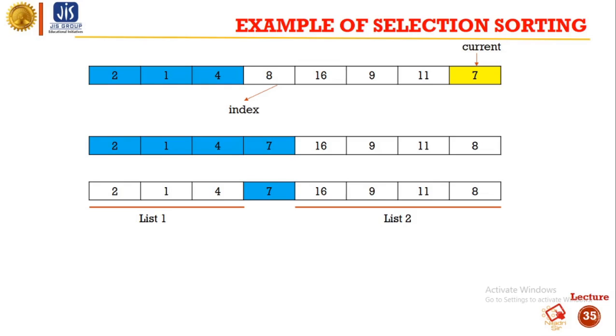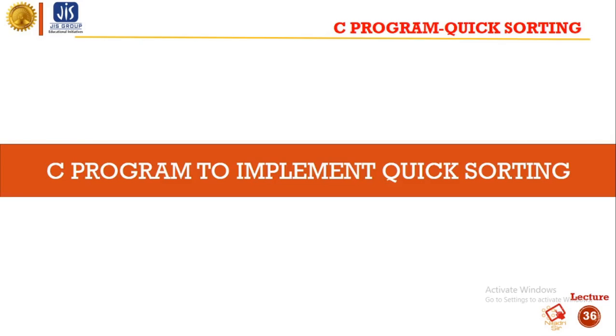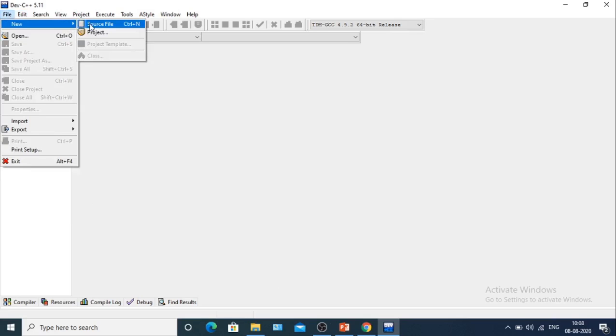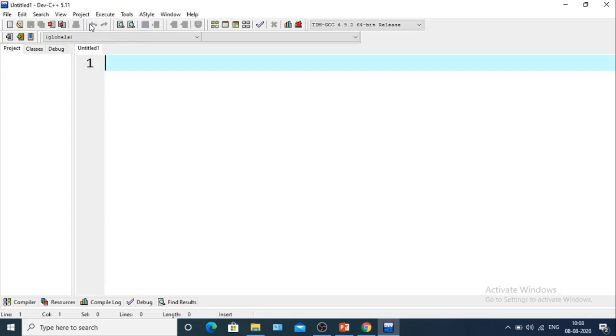So now we'll write a C program which will implement quick sorting. So let's do the C program. So this is our C editor. We'll go to File, then New, and Source File. So first we'll take the header files, #include <stdio.h>. Basically header files are used to store the library functions like printf, scanf. So that is why we use these header files.